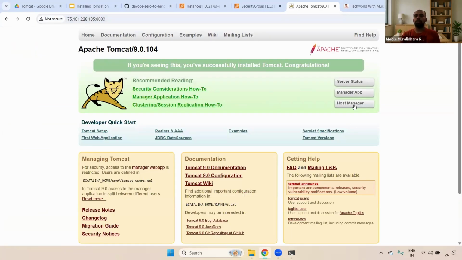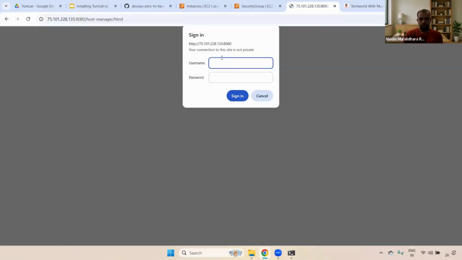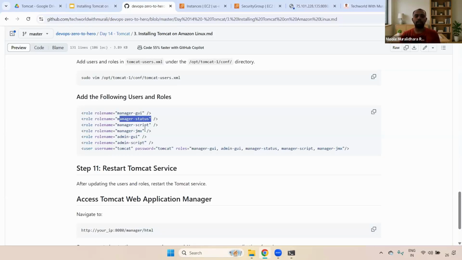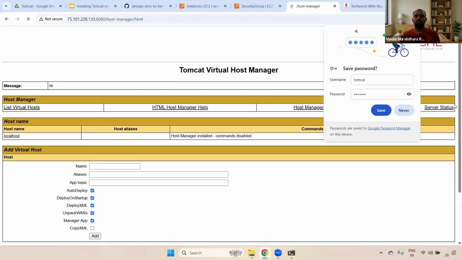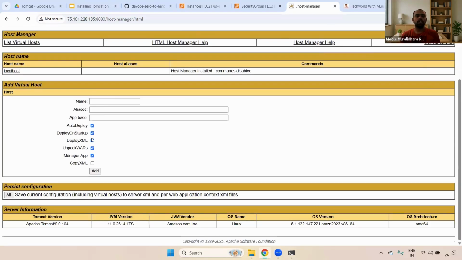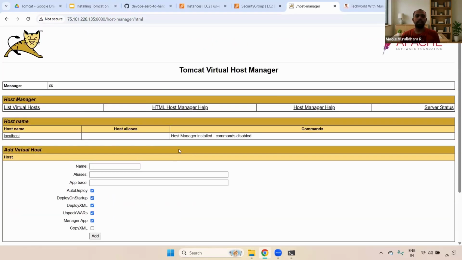Okay. Next one is host manager. Now you can click the host manager. Here you can see that it is asking for the username and password. Now you can give the username as Tomcat, password also Tomcat. Here you have to remember, guys. Inside this, we mentioned manager GUI, admin GUI, everything, right? That's why you are able to access your host manager as well. Now if you see here, inside the host manager, you can see host related information, everything.